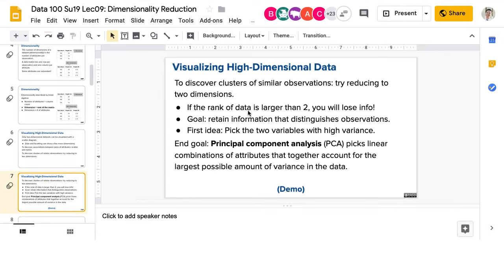Okay, so I have here the slides, and I have here the code. All right, cool.